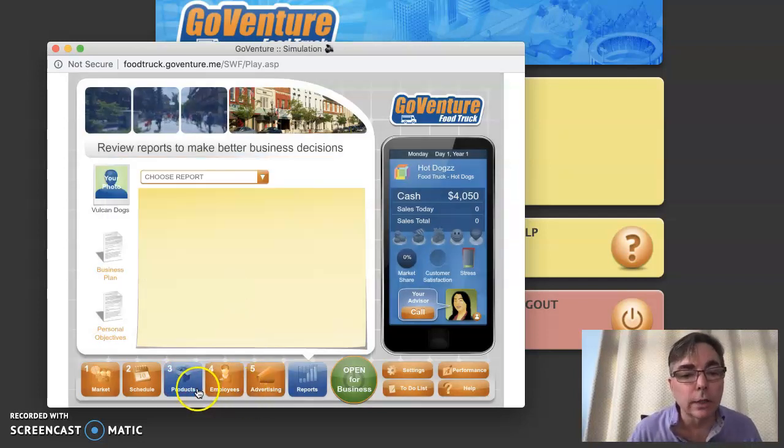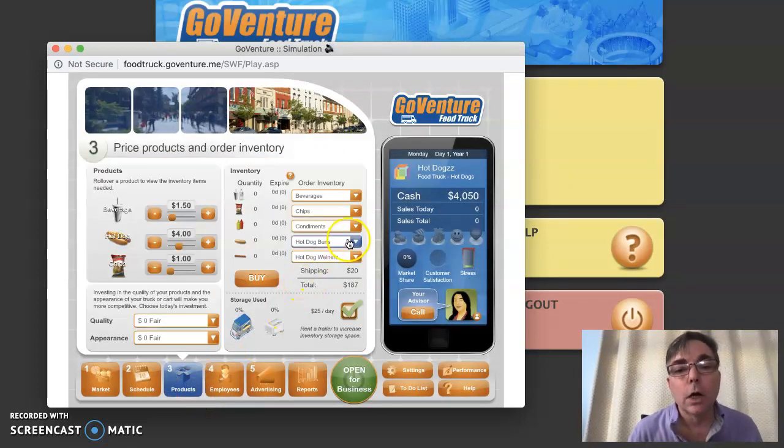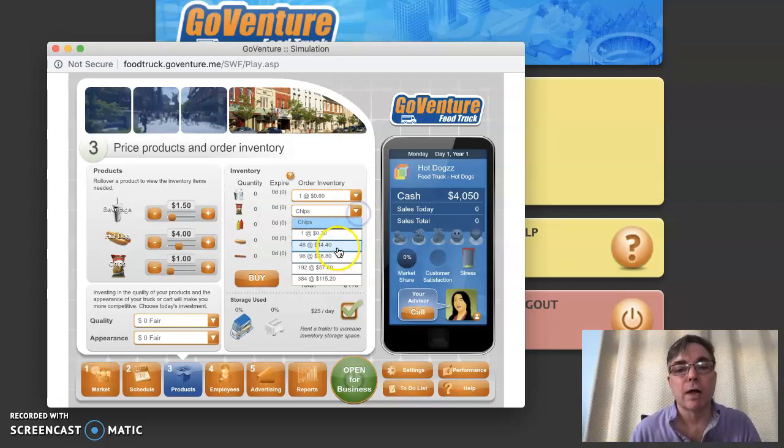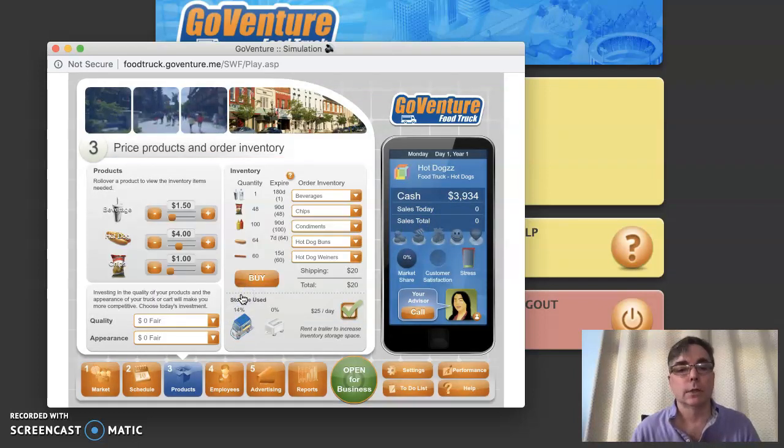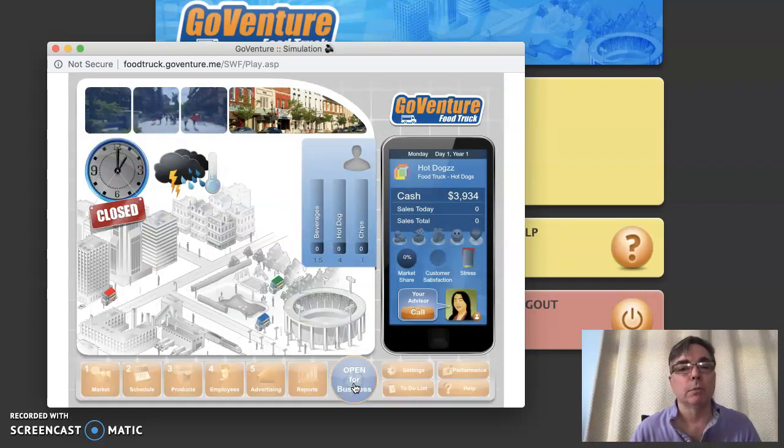All right, so clearly I messed up. Let's go. Oh, all right, I selected, but I didn't hit the buy button. That was my mistake, guys. I did the drop downs, but I didn't actually hit the buy. So that's good. I'm glad I made a mistake. Go ahead and hit buy. Product has been purchased. The total has been deducted from your cash. Okay, are you guys ready? Now let's try opening for business.